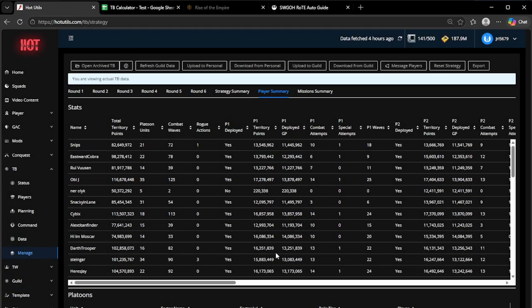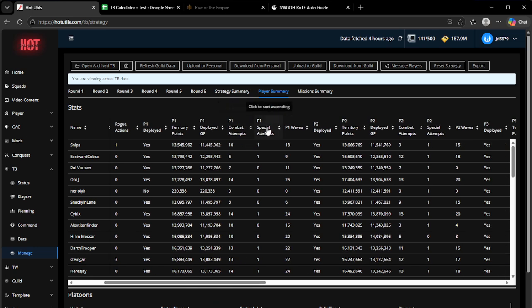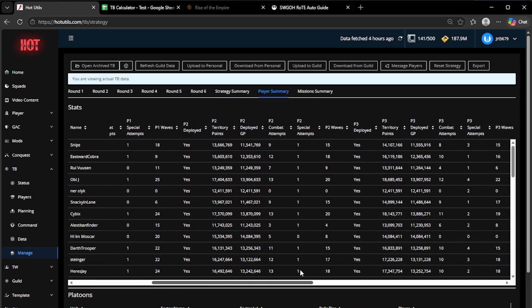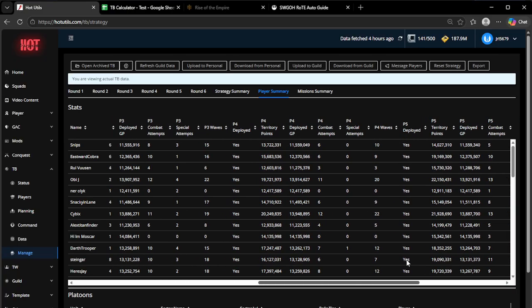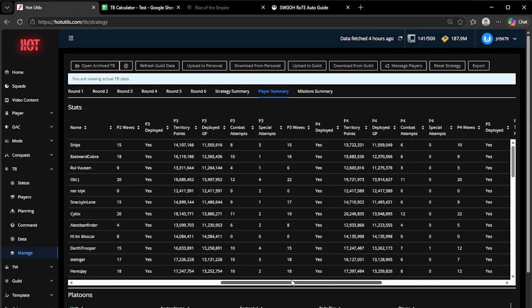The only thing that is not included in here is special missions. You have special attempts, but you don't have special successes. So you can't see who passed or failed, and you can't necessarily see, for example, if Eastward Cobra had a special attempt here and didn't try, I don't know if he did or didn't. This doesn't tell me anything other than they did not attempt. That doesn't tell me if they could or they didn't. It just simply says they did not.